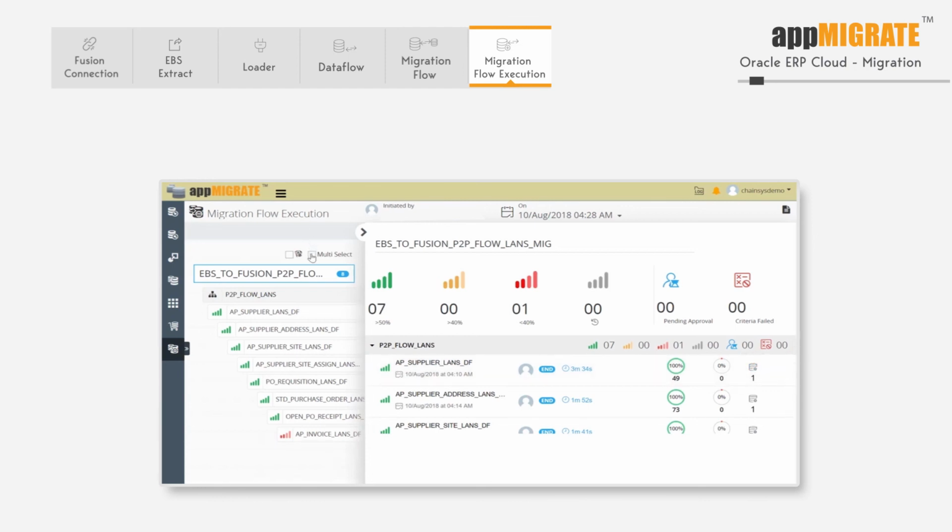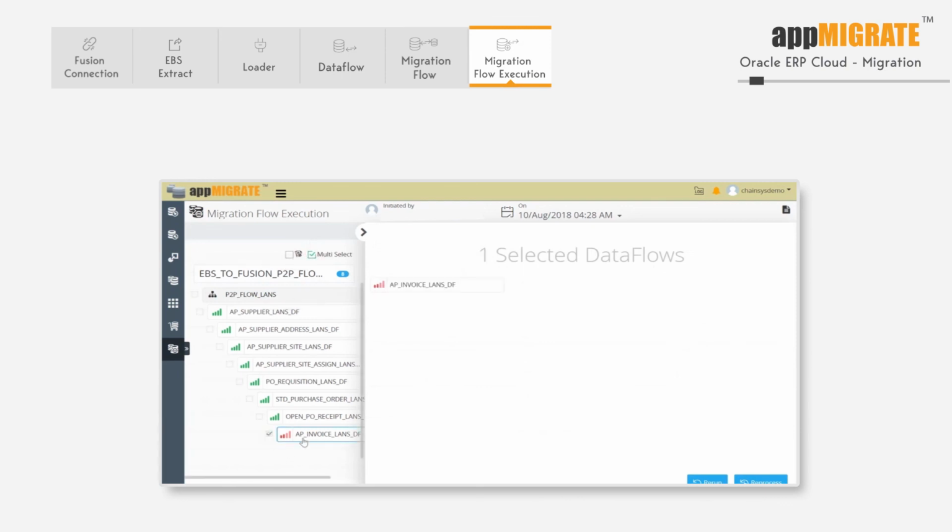We can rerun or reprocess the errored flows. We can select them, and if we rerun it, it will extract the data from the source system, whereas if we reprocess it, it will reprocess the stage data and then retransform, validate, and load data into the target system.